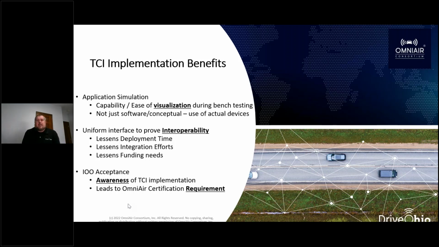And then that way it's not just software based or conceptual. We're using actual devices and being able to showcase that, driving into the second topic of interoperability. I can send one message out with one device, have that device receive it and send a response back, and then switch out another device, duplicate the efforts, and see similar responses.